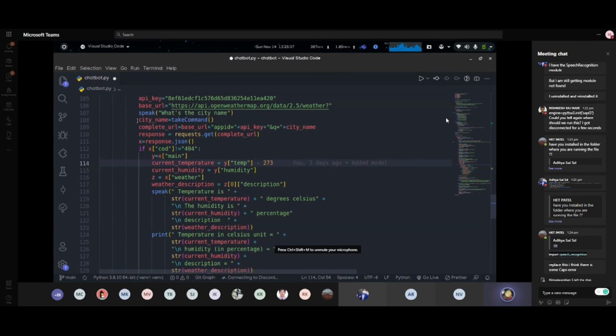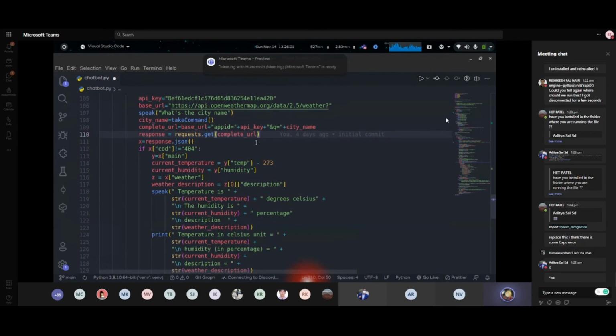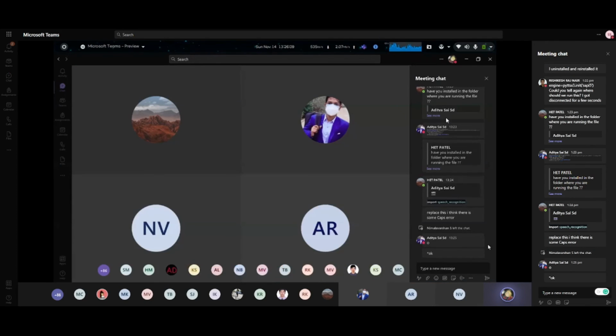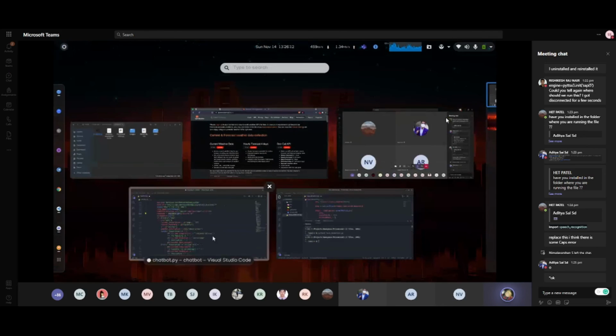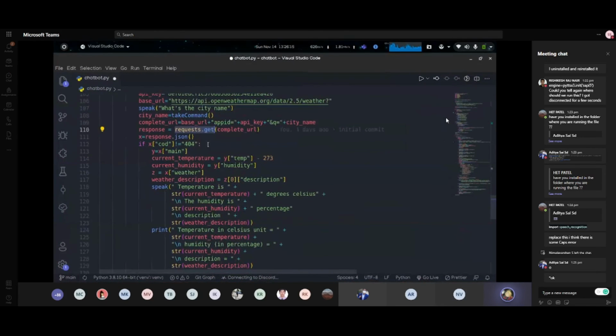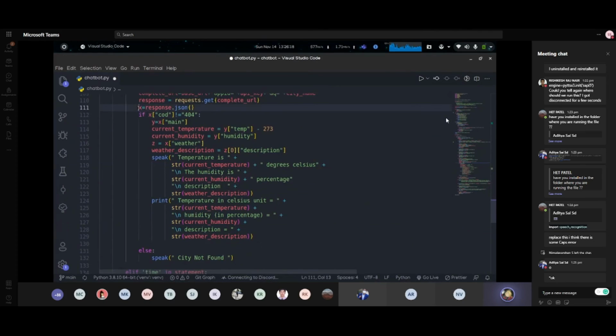Then it will take a city name as the command, and the whole base URL will look like https api.openweathermap.org data 2.5 weather question mark. Then it will have the API key, and then a parameter that will contain the city name. That will be the whole API request, and using that it will get some data out of the servers of OpenWeatherMap. And the data will come in the form of a JSON format.